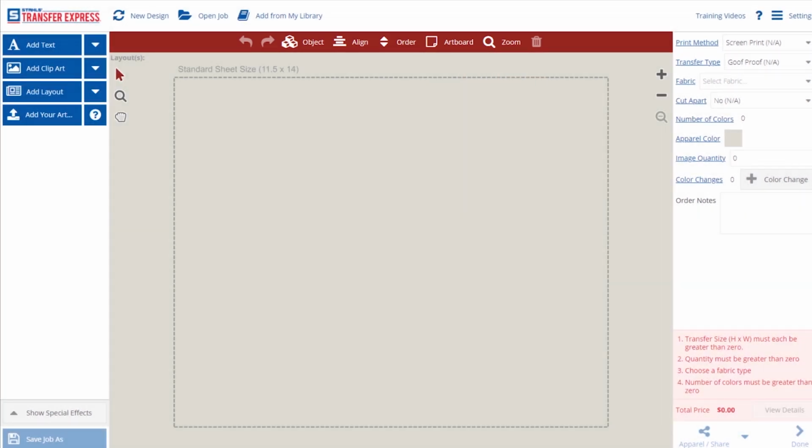Common keyboard shortcuts work here too, like Control or Command C to copy and duplicate, or Control G that will group objects together, Control Z to undo, etc.